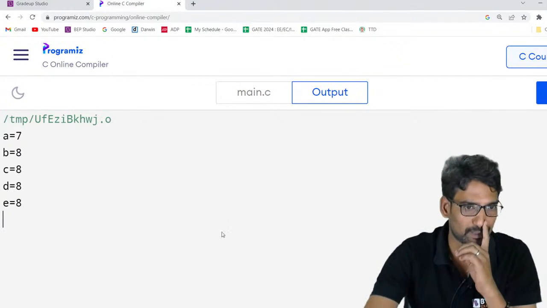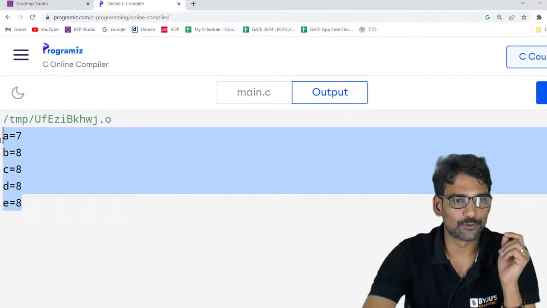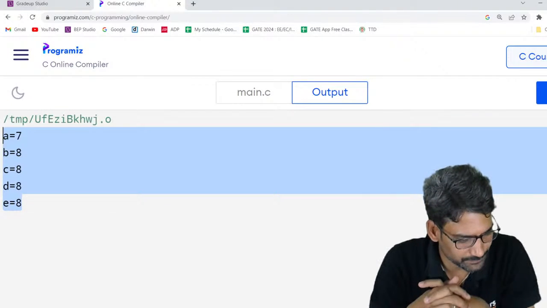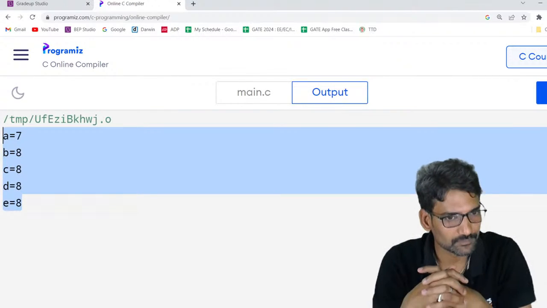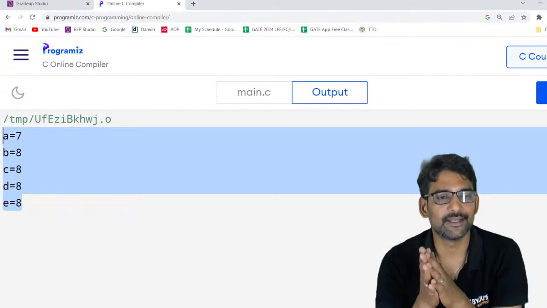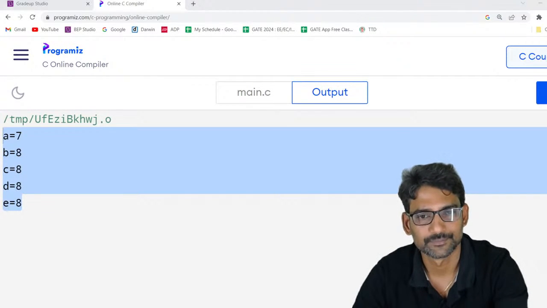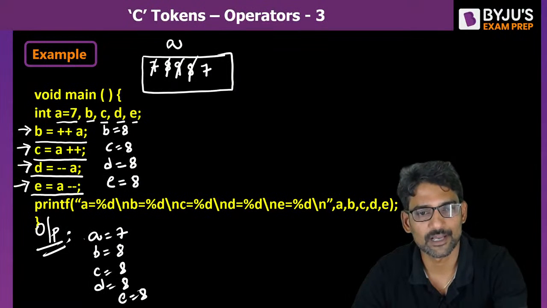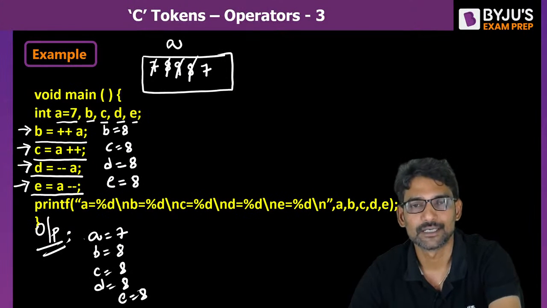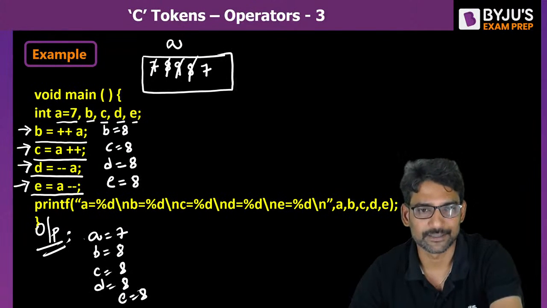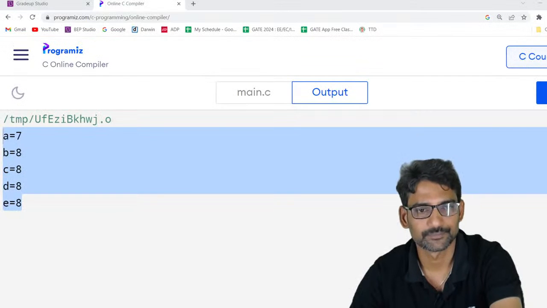See the output, everybody. A equal to 7, B equal to 8, C equal to 8, D equal to 8, E equal to 8. This is what we have predicted. Is this what we have predicted? A7, B8, C8, D8, E8. That is what we got.